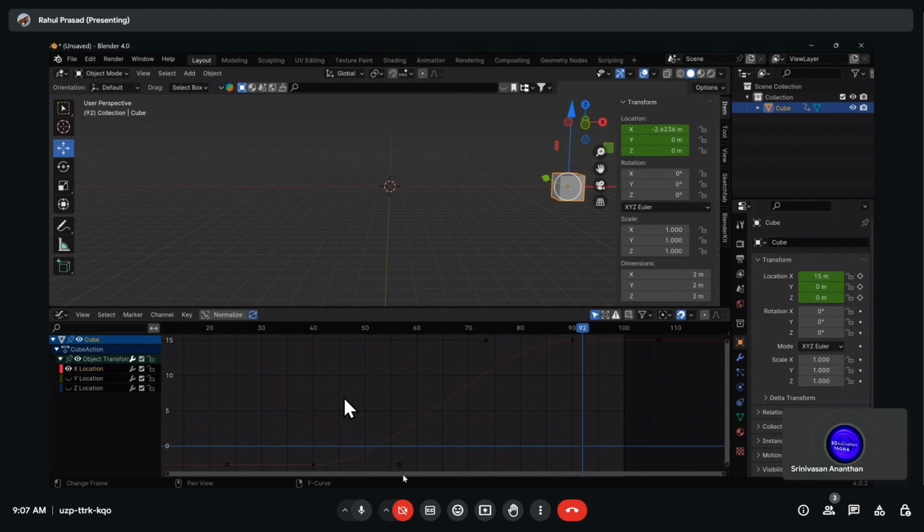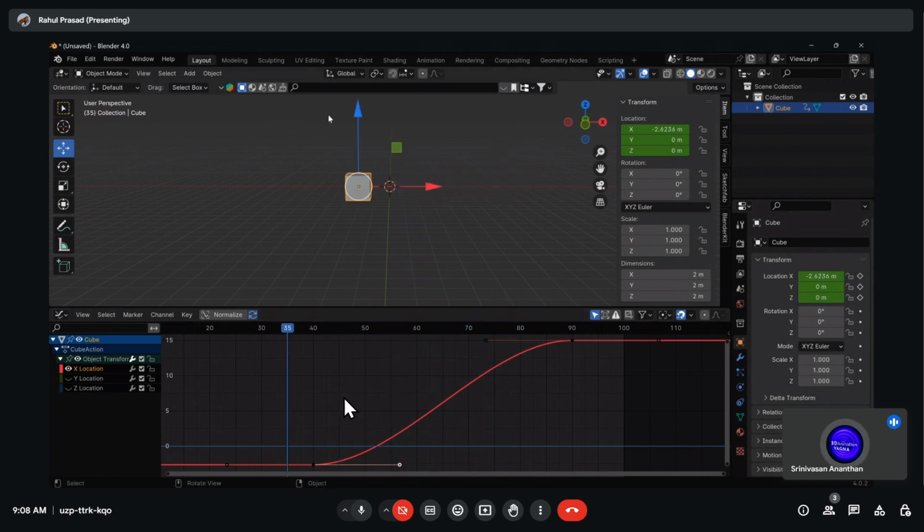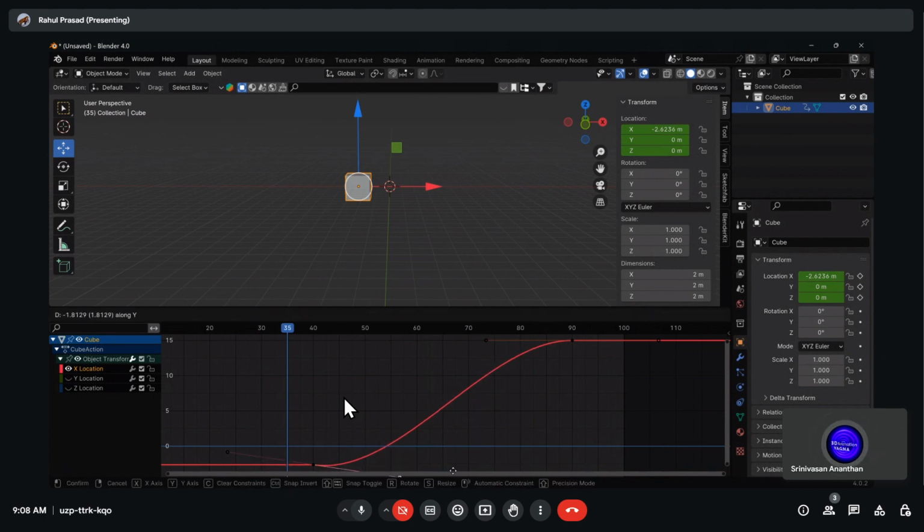Those points are what we use for ease in and ease out. Suppose you don't want ease in and ease out, just move the tangent point you have selected, press G and Y. Make it straight, make the curve straight.